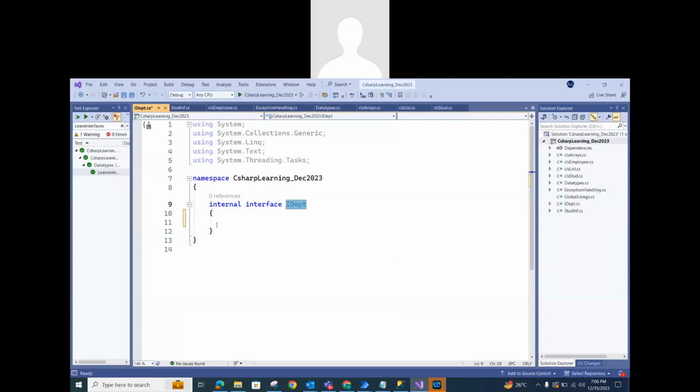Okay, now what is the difference between class and interface, right? So in class we are having the concrete methods. That means method declaration and definition also will be there. We are writing the logic. But in interface we are having only the method declaration.